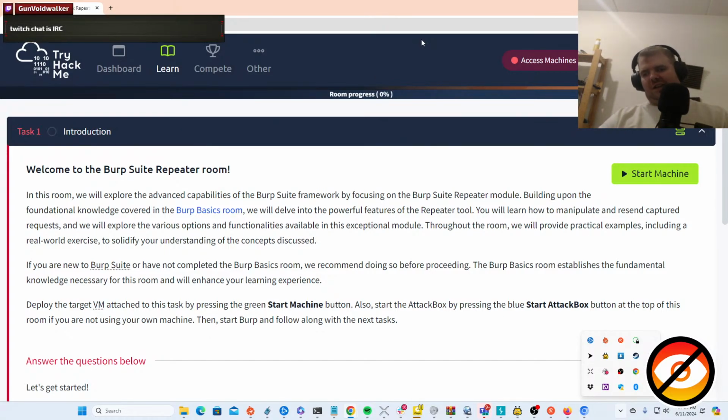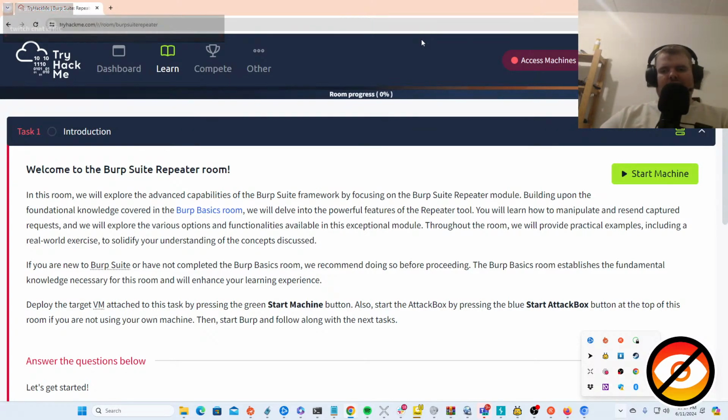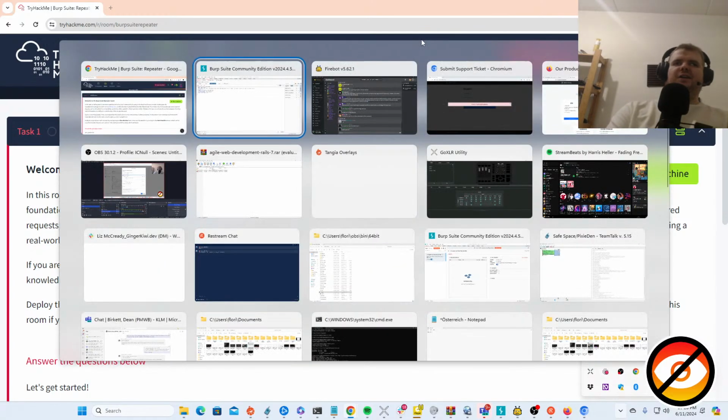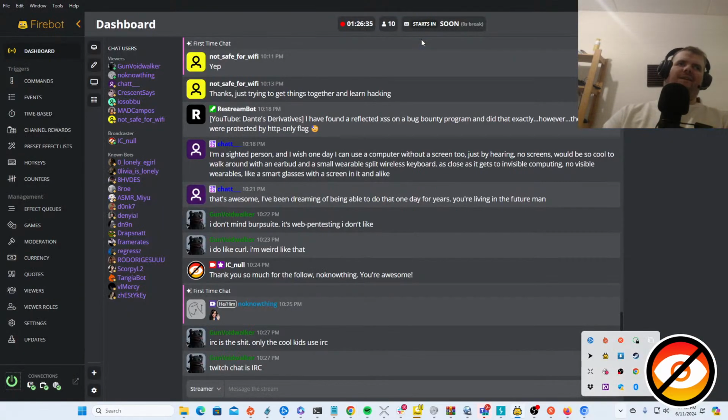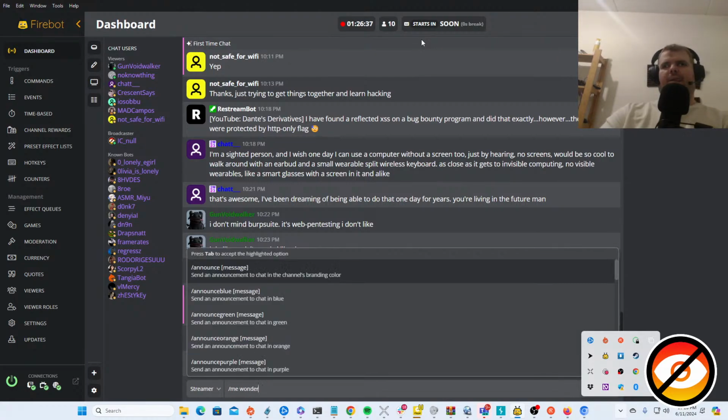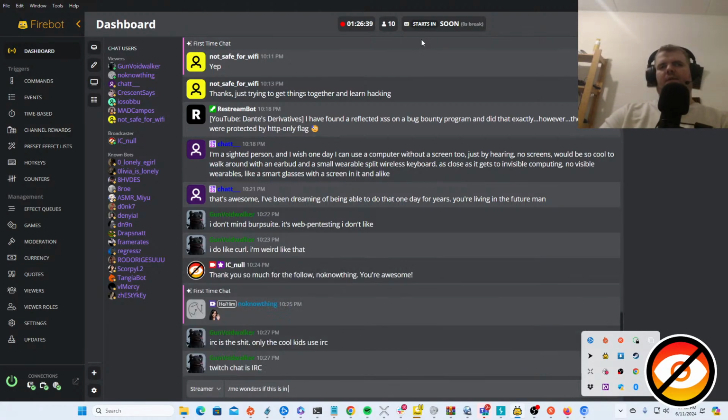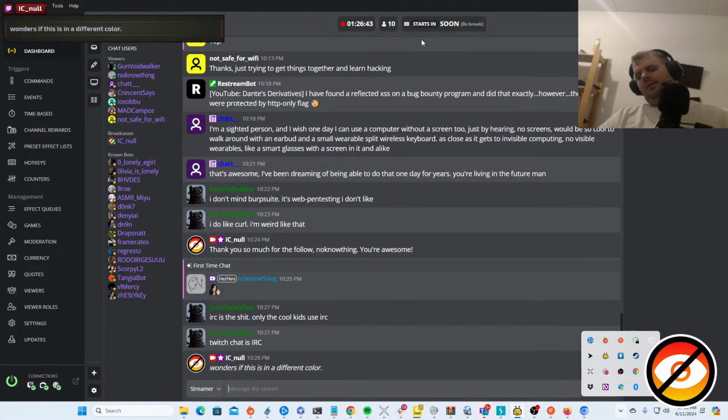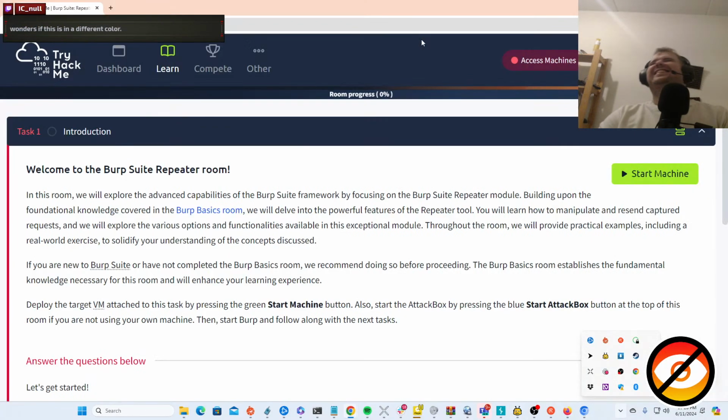Yeah, Twitch chat is IRC. We will delve into powerful features of the repeater tool. At least for bots, like we don't see it, but at least for bots that have to talk to Twitch chat, yes. It's IRC. Which is probably why you can also... Can you still do that? Haha, that still works. Cool.